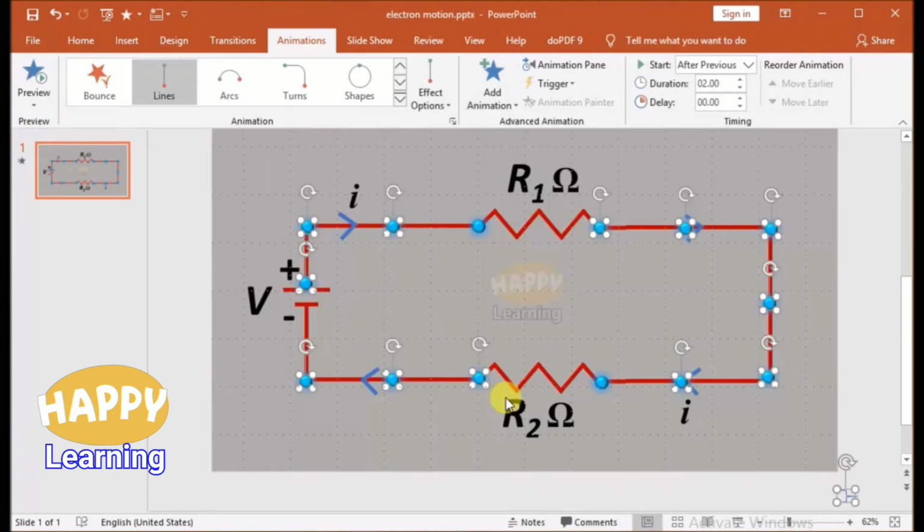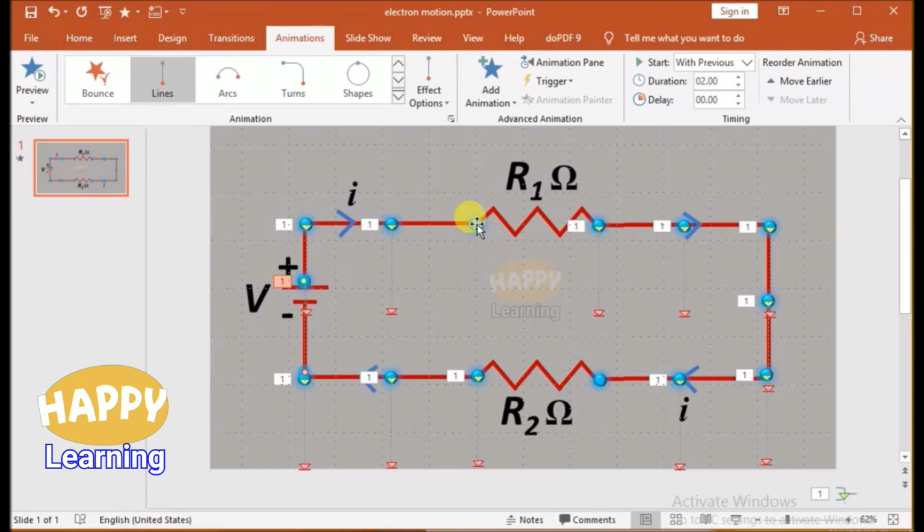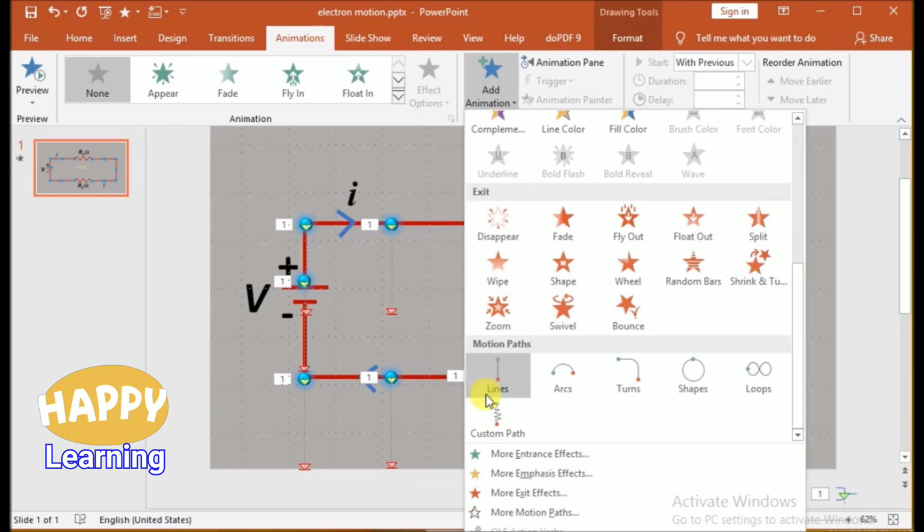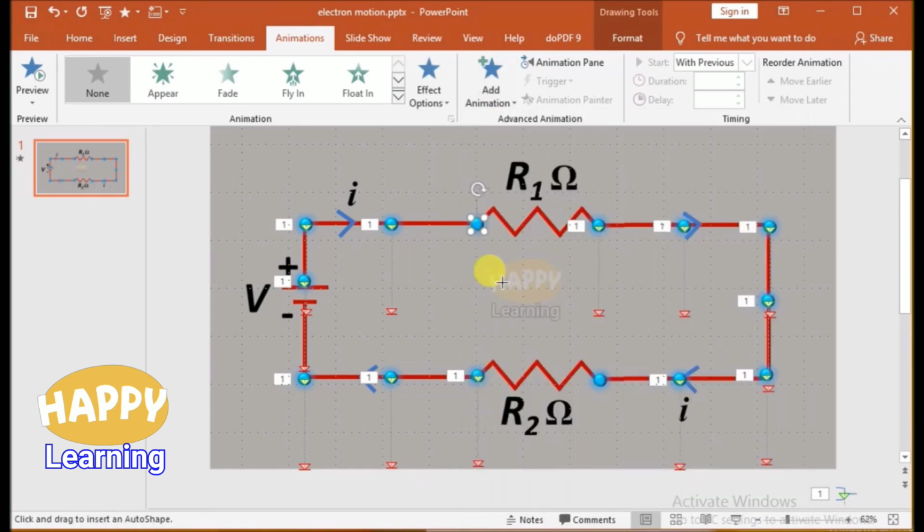And for these two I would like to add the random motion. So hold that object from starting to ending, free hand drawing. Hold the mouse button and draw free hand. Yes, right, done. See the motion.